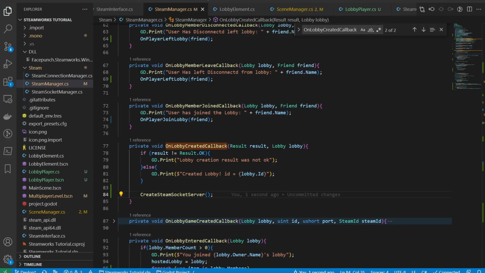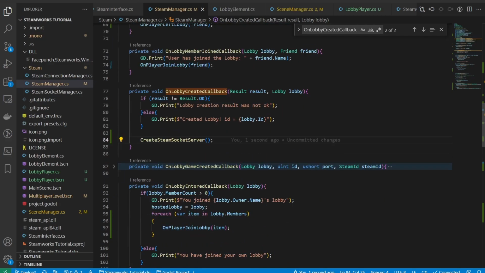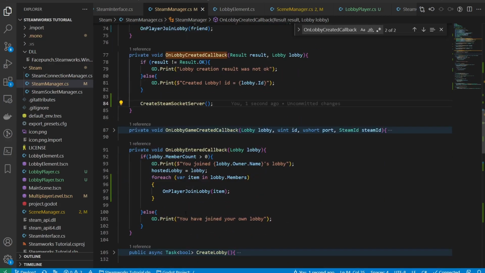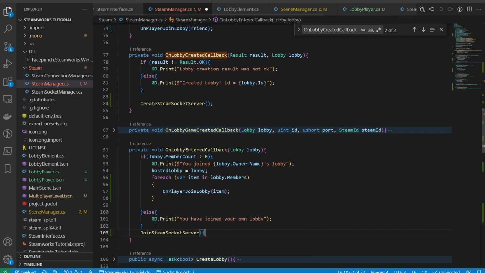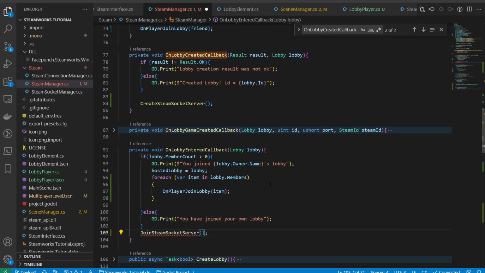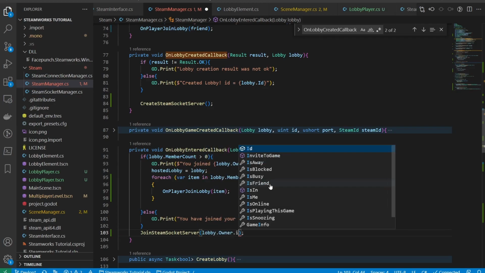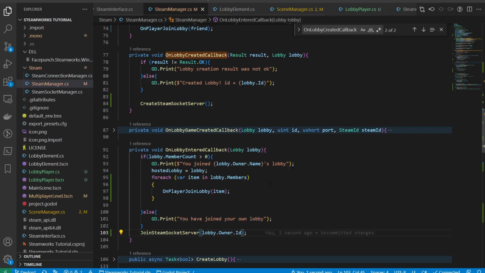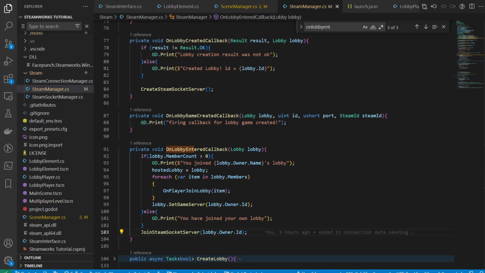Now, when we want to join a socket server, that's when we enter our lobby, right? When we have entered our lobby, we will go ahead and connect to our socket server. So down here, we can just type join socket server. There we go, JoinSteamSocketServer, and we're pretty much good to go. Now we do need to pass in an ID. Thankfully, we have our lobby object. So we can type lobby.owner.id, and that will pass back our Steam owner, or our lobby owner's ID, so we can connect our sockets up. Now we need to be able to read our data when it comes in.